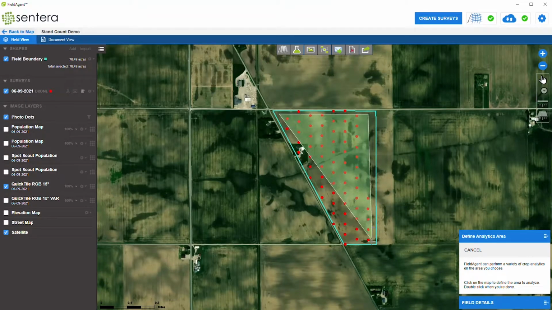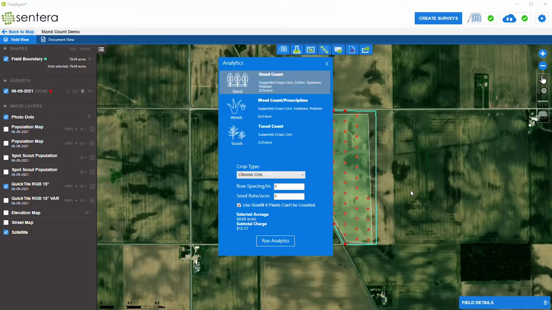Notice how I am not picking up those photo dots that are right along the highway there at the top. Most likely those photo dots that are on the edge of the field are going to contain images of the road or a ditch, and those will not provide valid stand count information if they provide any information at all. Once I'm complete with my bounding box, I just simply double click the left mouse button and the analytics dialog box pops up.